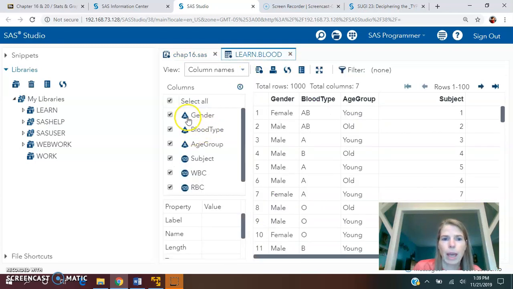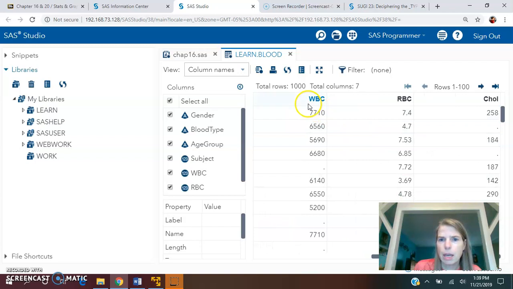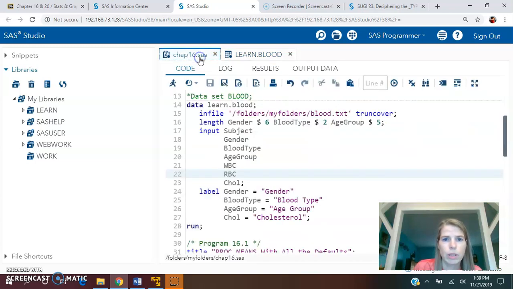We have both categorical or character and numeric data. Gender, male and female, we have blood type, we have an age group, we have a subject number. We also have something called WBC, RBC, and this last variable, which I'm assuming stands for cholesterol. And take note of the values here. They're just on a continuous range there.